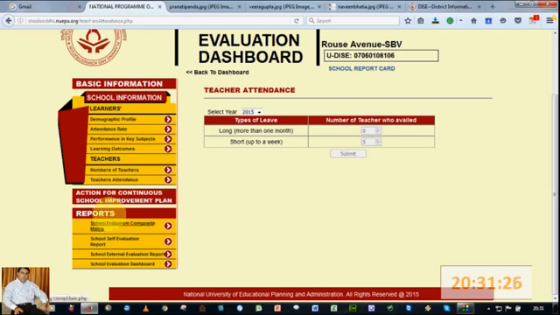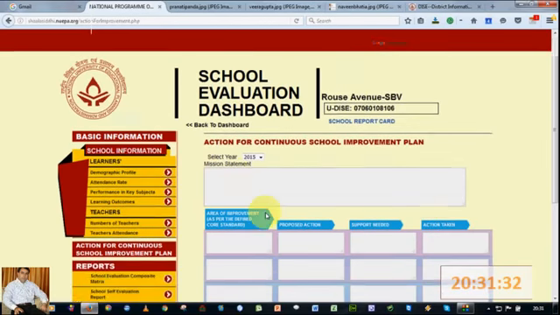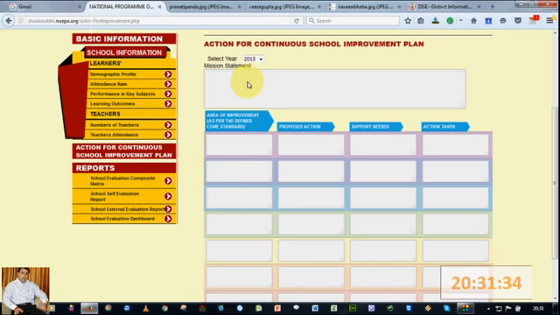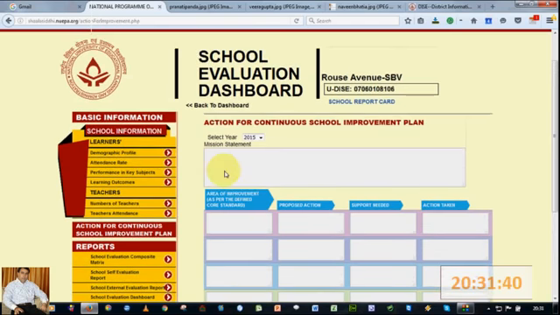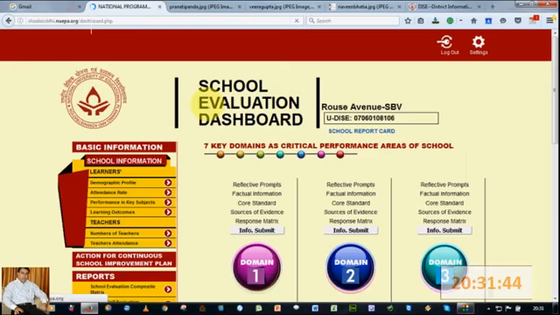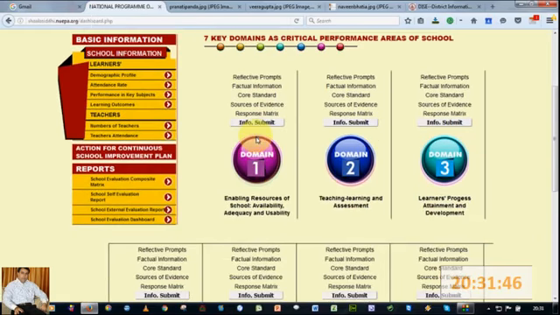Then these are the actions for the continuous school improvement plan. Here you can specify the mission statement, and these are the actions that can be taken. But before that, you will go to the dashboard and provide the information in each and every domain. For providing the information in a domain, you click on this, like for domain 1, click on info submit.